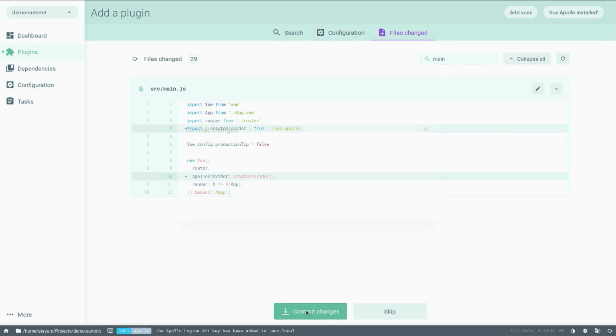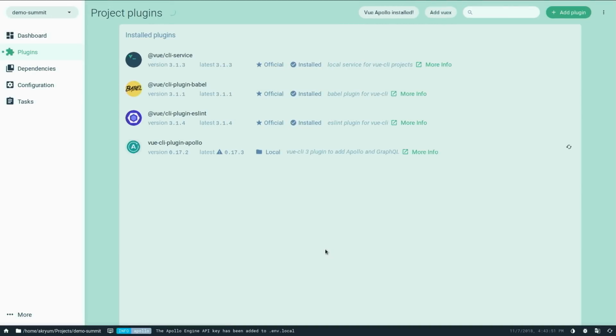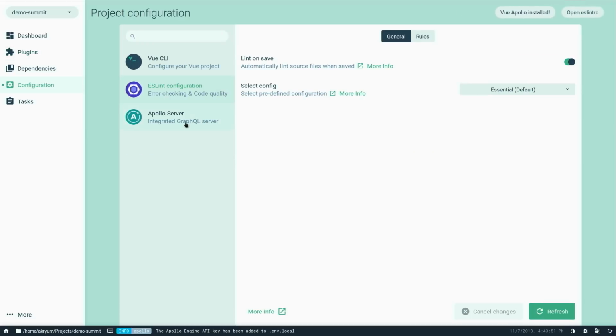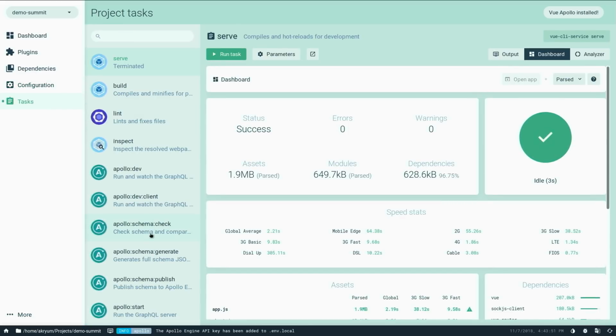So we can go ahead and commit that change. So let's say I'm going to commit with "add @vue/cli-plugin-apollo". And now we got the Vue CLI plugin Apollo installed in our project. So if we go to configuration, we see there's a new screen here, which is provided by the Apollo plugin. So we can configure a few things about the Apollo server. And you also get new tasks.